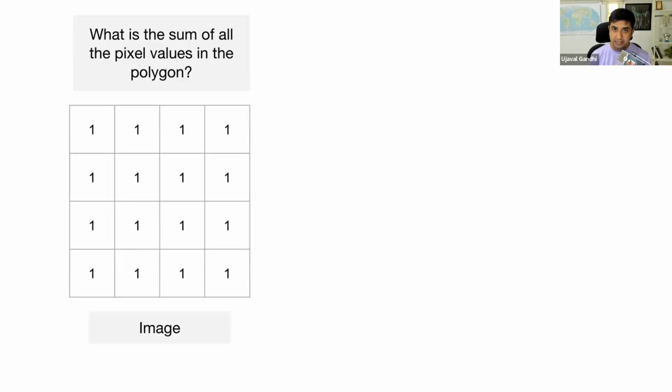In this video, I want to explain to you about the concept of weighted versus unweighted reducers in Google Earth Engine. And I want to start with a question. Let's say we have an image, a 4 pixel by 4 pixel image with all the pixel values being 1. And I want you to tell me what is the sum of pixel values within the red polygon.